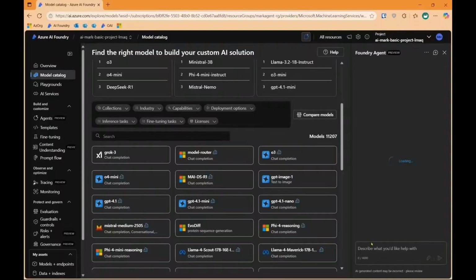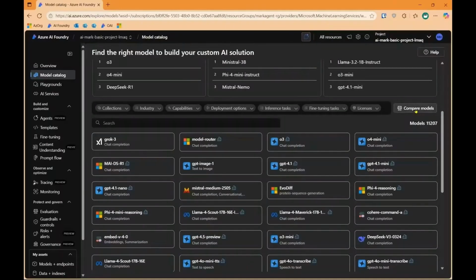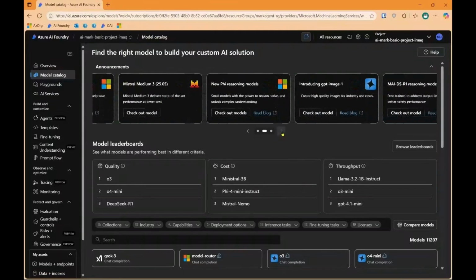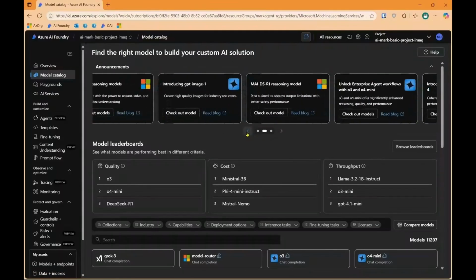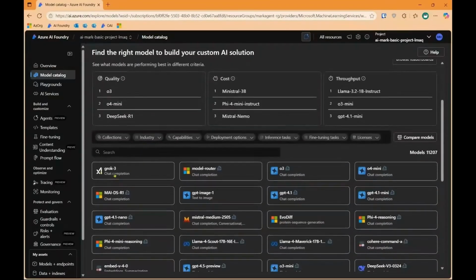There is also an agent to help us navigate the catalog and choose an appropriate model. And we can compare models, look at things like quality, accuracy, costs, latency, and so on. At the top, we've got various announcements from the AI Foundry team. One new announcement I can see, Grok 3 is now available in the AI Foundry.